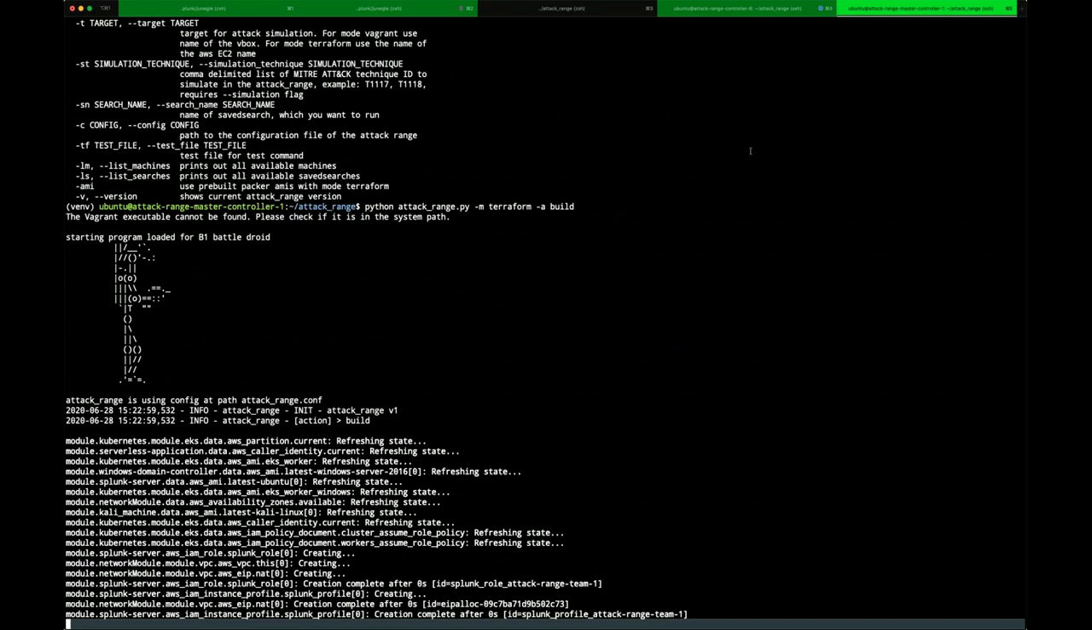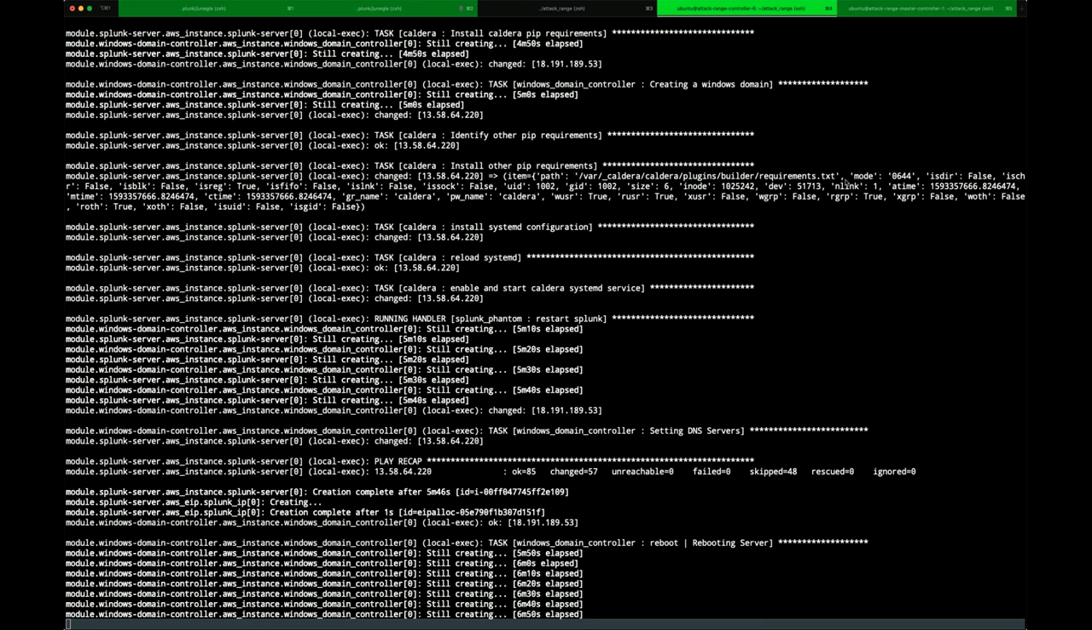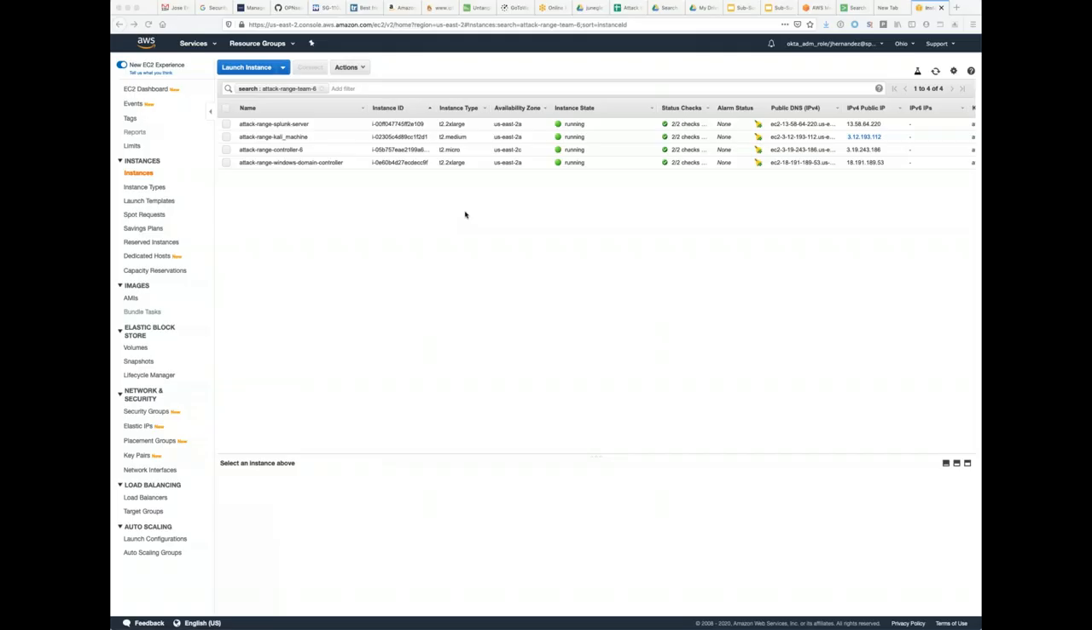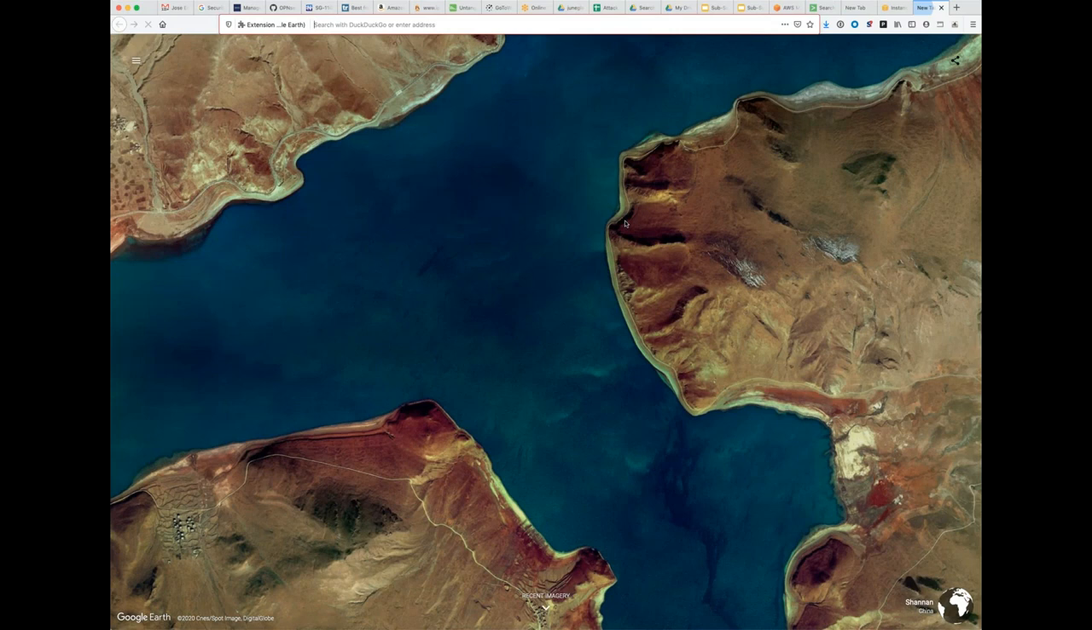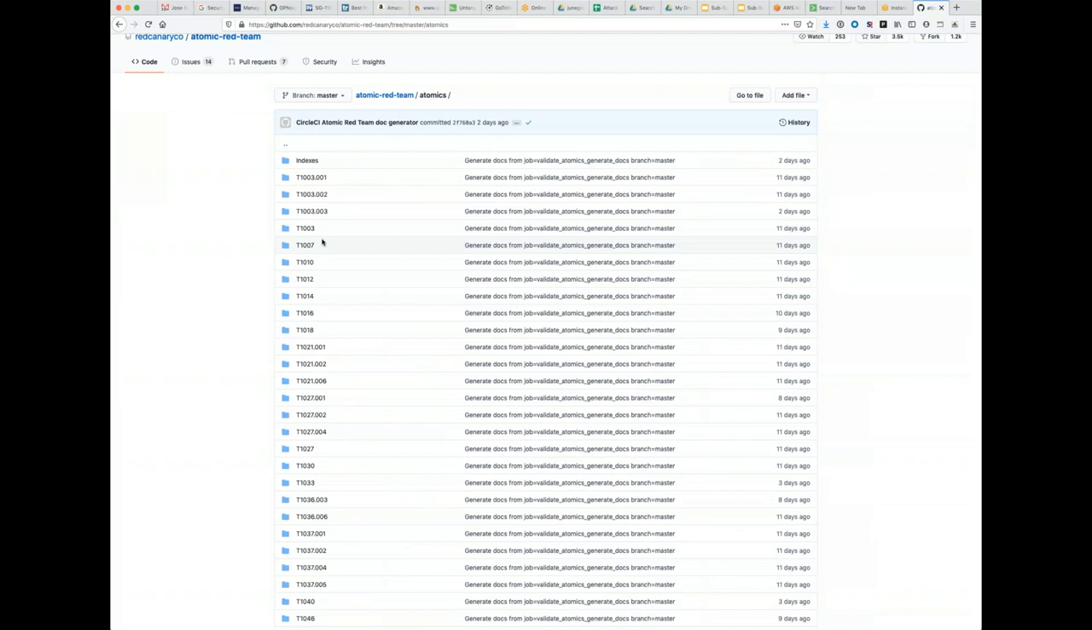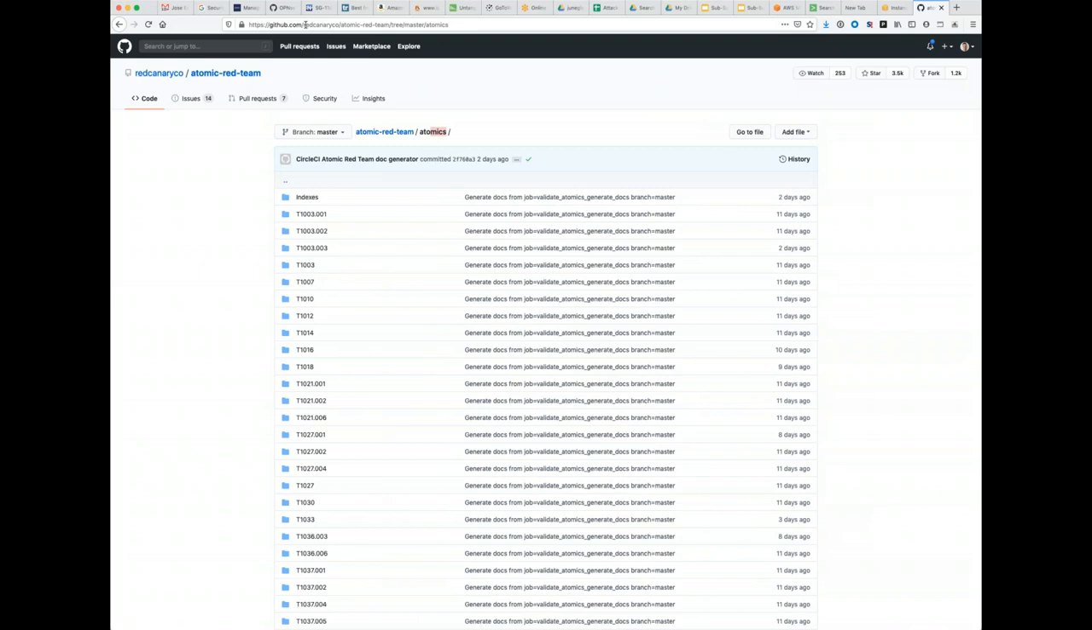While team one and team two build out, let me talk about how the Atomic Red Team technique flag works a little bit. When you pass it a flag like a simulation technique, like T1003, what's really happening under the hood is it's going to leverage one of these atomics, and this is coming right from Red Canary's GitHub project, Atomic Red Team.